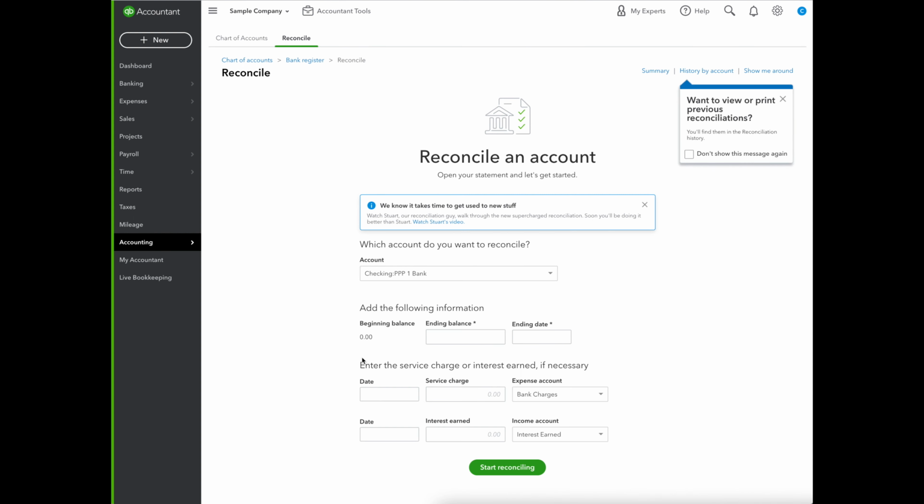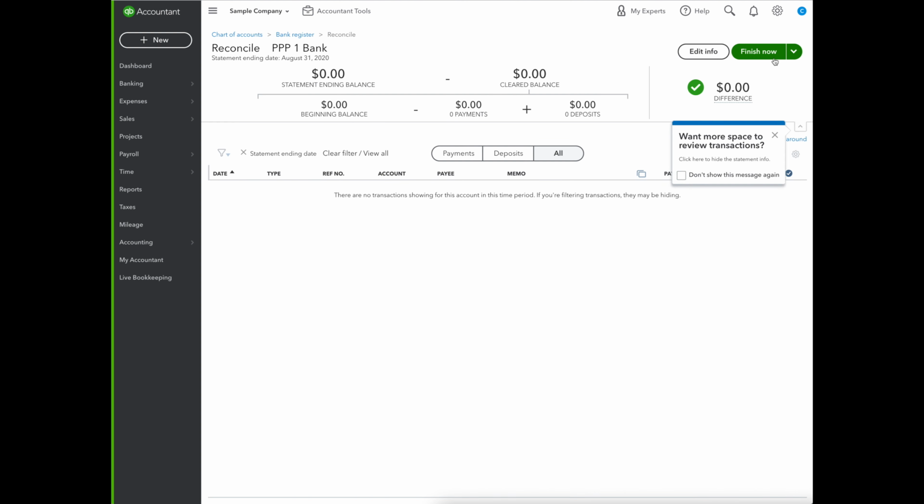Now, once you've used up all of your PPP funds, then you want to go in and reconcile this account. The ending balance is going to be zero because you can't use more funds. You can't account for more PPP funds than you were actually given. And we finished everything in August, and that's just a zero reconciliation.